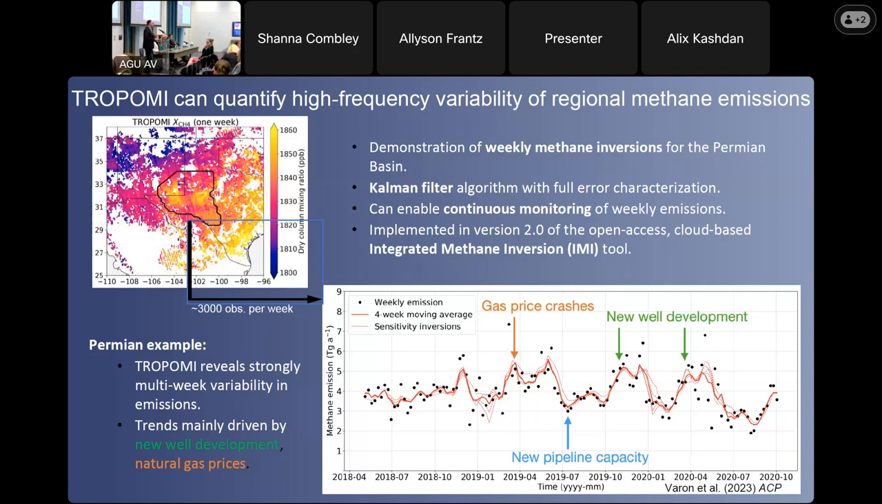And what they learned from this was quite striking. First, the total estimate is about 4 teragrams per year. But using additional information about oil production, we found that the methane intensity dropped by almost a factor of 2. But you also see there's substantial variability that's revealed by this weekly capacity to estimate methane emissions, related, for example, to new well development or gas price crashes.